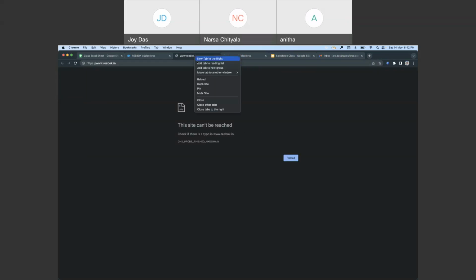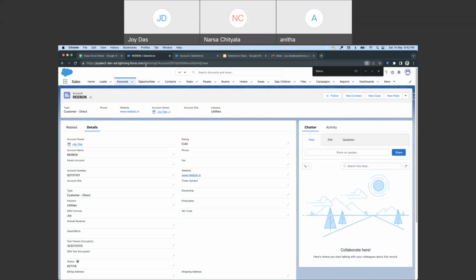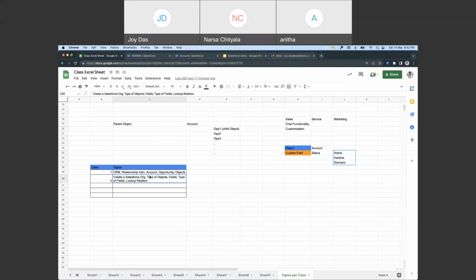And this is not a valid URL. So we would be covering till here only today since we did not have much time. Types of fields we have covered. Lookup relationship is something which is remaining. We'll be covering that tomorrow, the lookup relationships and all those things. Any questions so far, team?